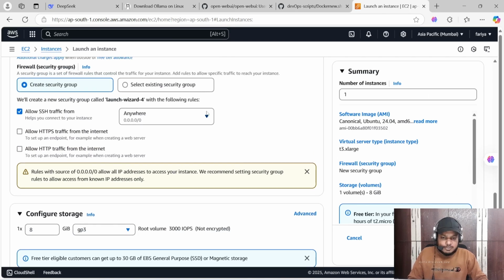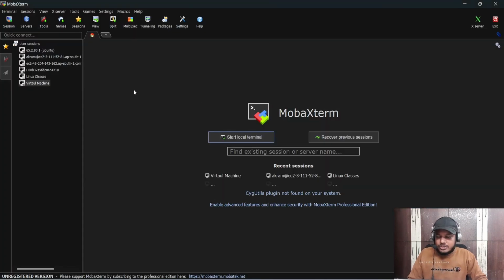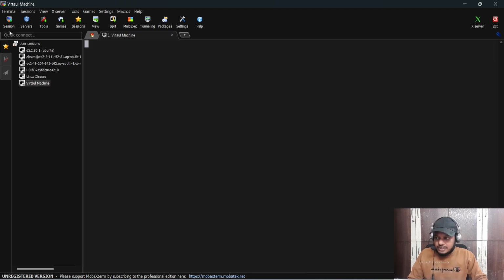So when you create the launch instance, the EC2 instance will be created. I have already created a virtual machine which I'm going to use over here, and I'm connecting to it with the given details.